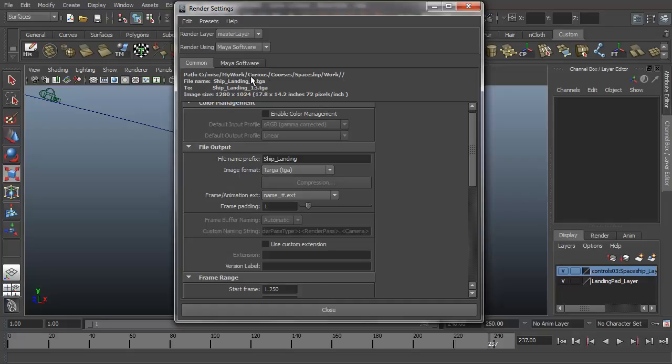So you can adjust that path if you go to Edit, Change Project Image Directory here to have all the files saved to a specific folder on your machine. Frame padding is usually a good idea to have at least 3 or 4. If we type in 3, hit enter, you'll see that instead of it being ship underscore landing underscore 1, it pads the numbers, so it's ship underscore landing underscore 001.